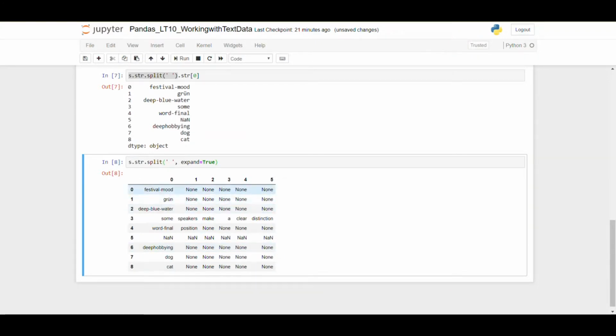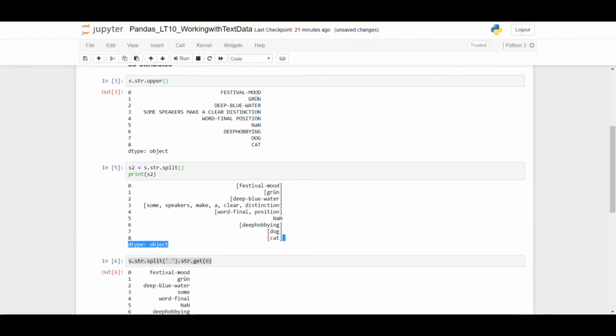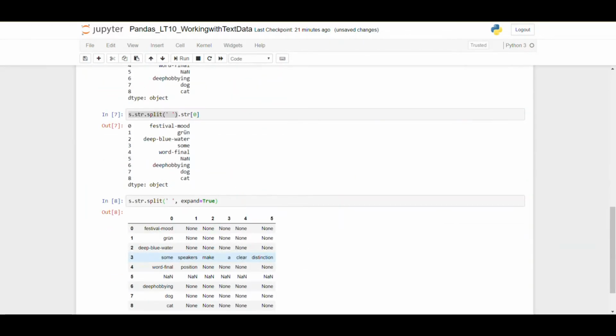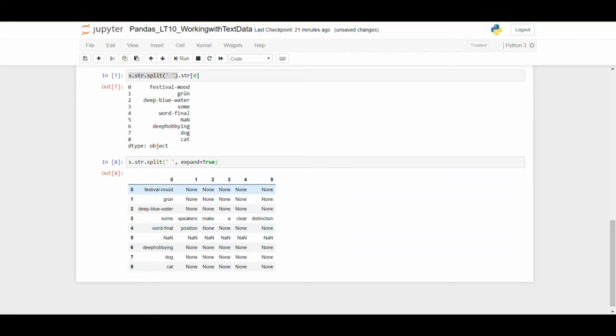Okay, now if I run it, you will see you get the same thing as here, but rather than each element being a list, here you are getting a data frame, with each element of the series in the rows of that data frame.